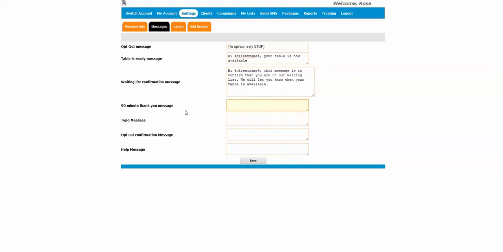Now, if you're going to set up the 90-minute thank you message, this is where you'll put it in here. You can use the exact same format that you see here with the hi percentage, client name percentage. And this is just a message that will go out 90 minutes after they've been added to the notifier. So maybe they're on their way home, and it's a nice way for the manager to send out a message and maybe put in an offer and say, hey, thanks for using the service. Next time you come in, we'll give you a free dessert. It's on us.